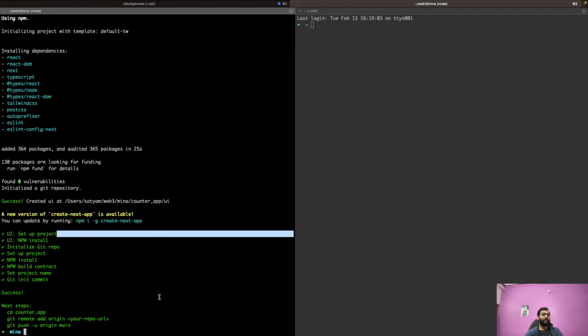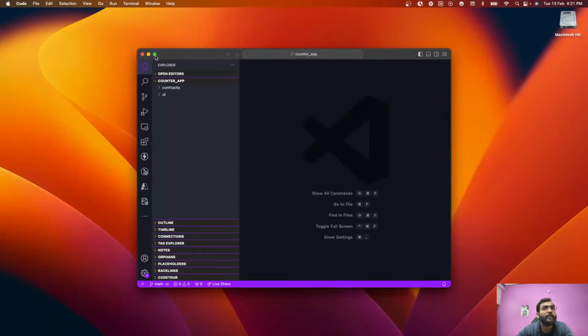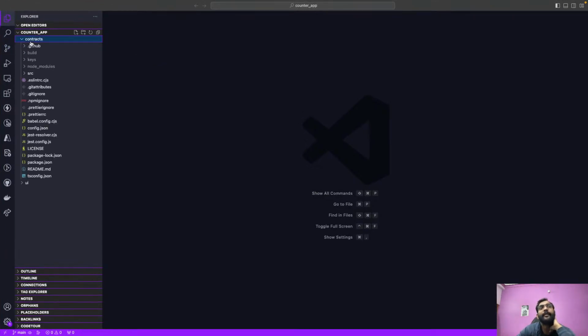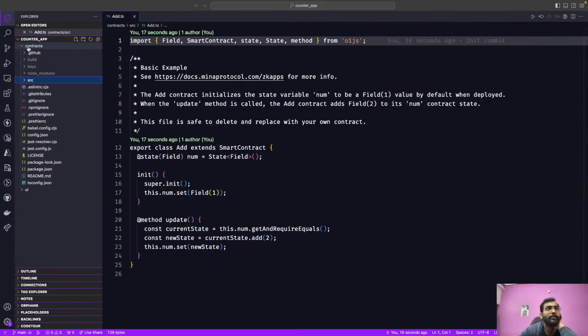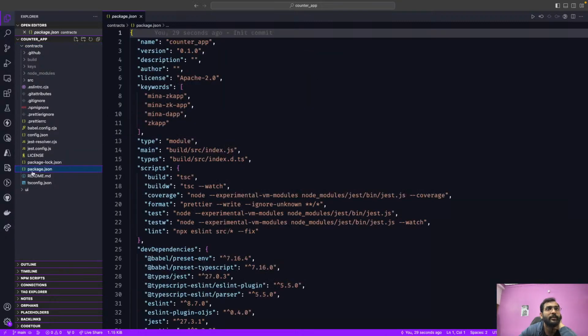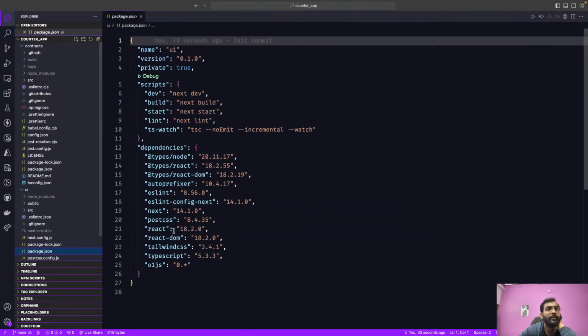Okay, so cd counter app. Okay, let's open this. What does this have? So it does have contracts, and in contracts it does have add contracts. We'll take a look at the UI later, I'll just look at the counter app. And does this have a counter app?